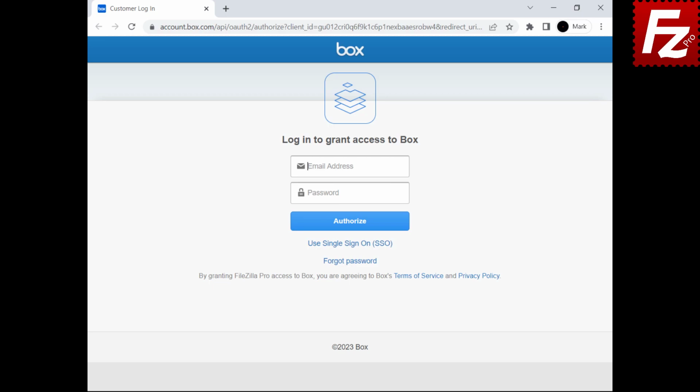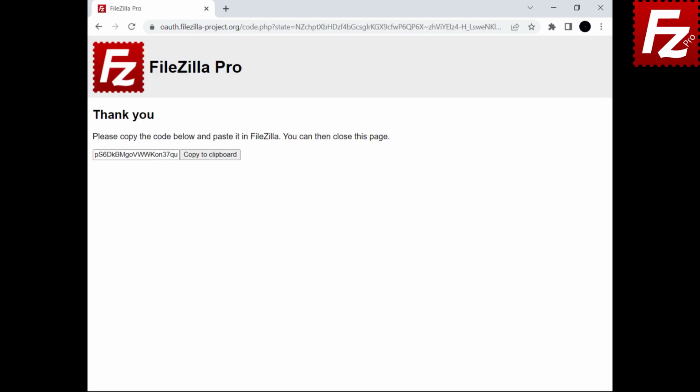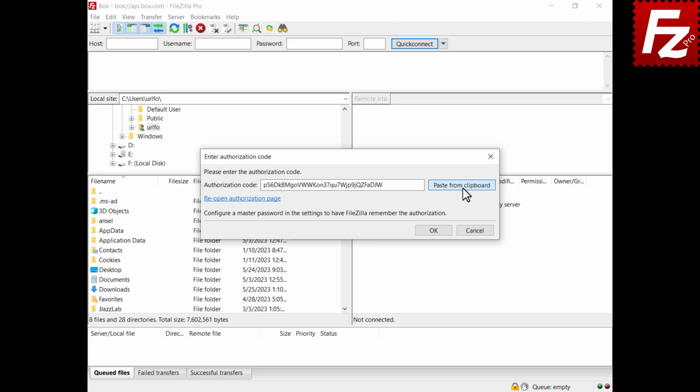This will redirect you to Box to authorize FileZilla Pro's access to your Box storage. Enter your Box credentials and click on Authorize to continue. Now grant FileZilla Pro access to your Box account. Copy the provided authorization code and paste it into the designated field.